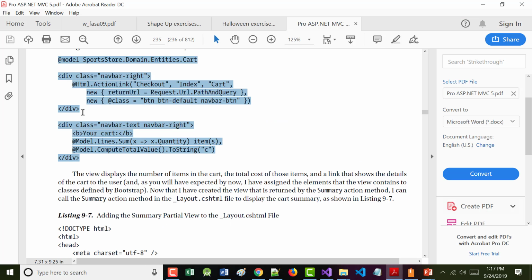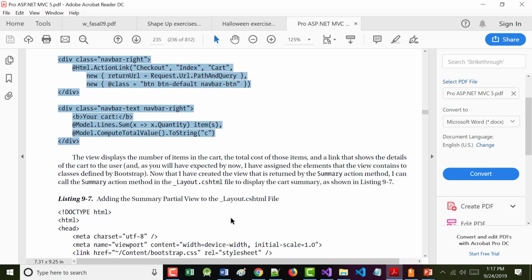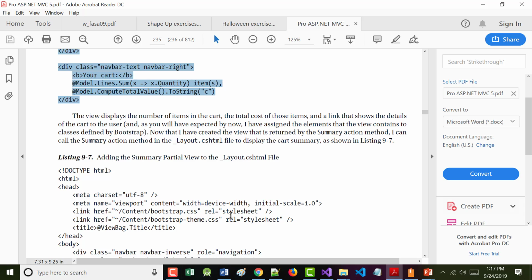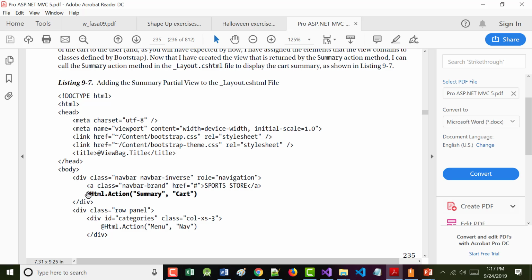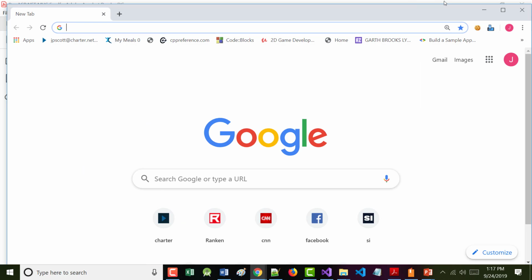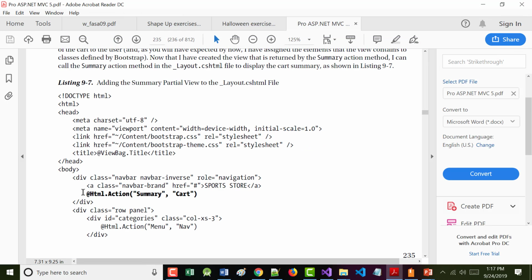So as it says here, this view that we just added displays the number of items in the cart and the total cost. And if you click on it, there's a link that shows the details of the cart to the user. All right. So we have to make another change. We have to go into our layout file and we have to provide this. So we're going to go into our underscore layout.cshtml file. And we're going to have to add this.